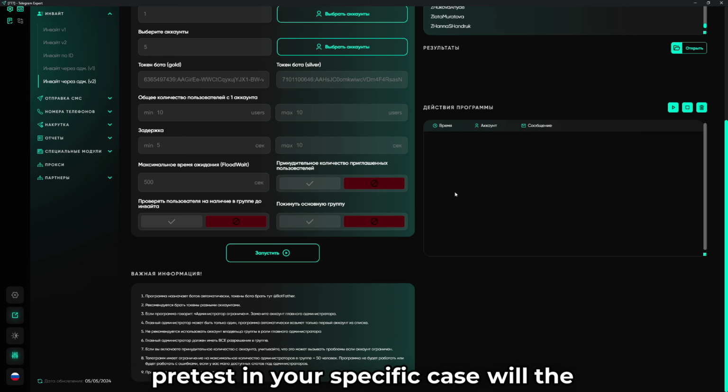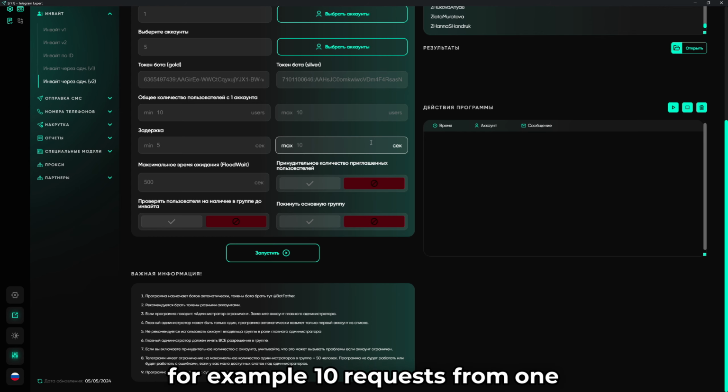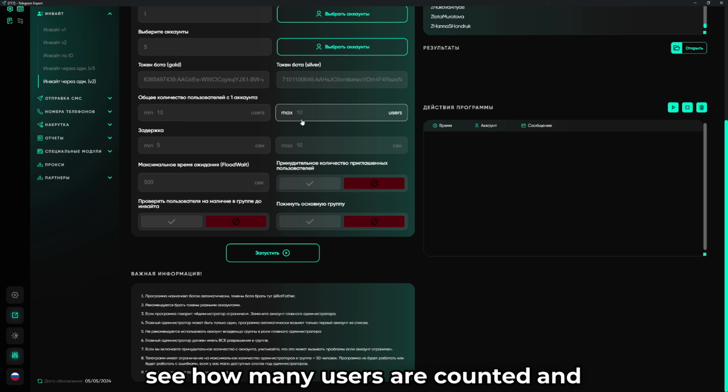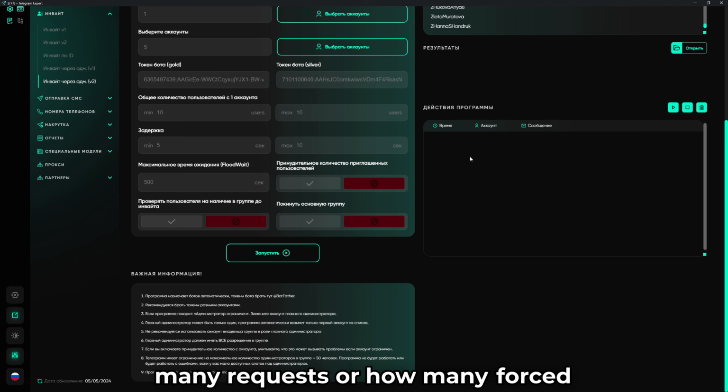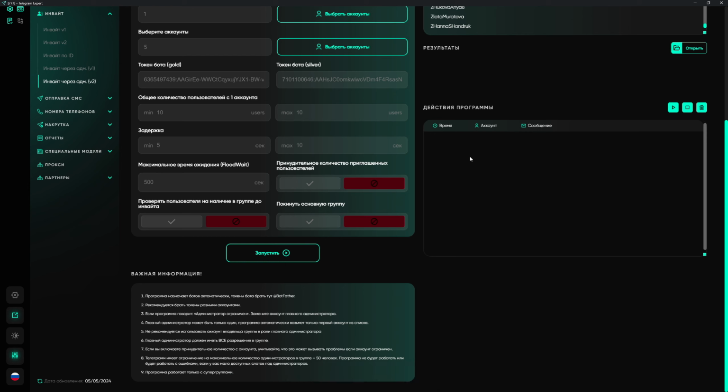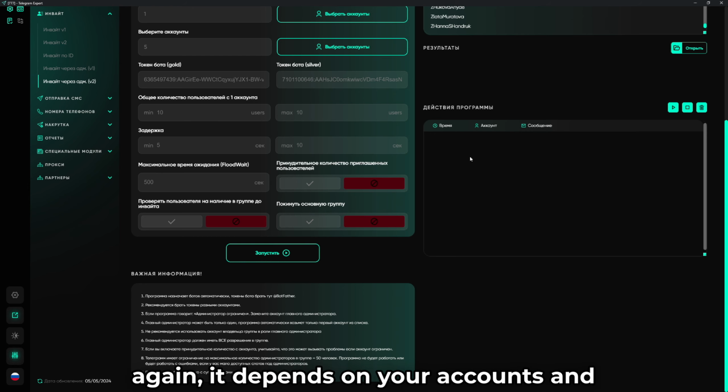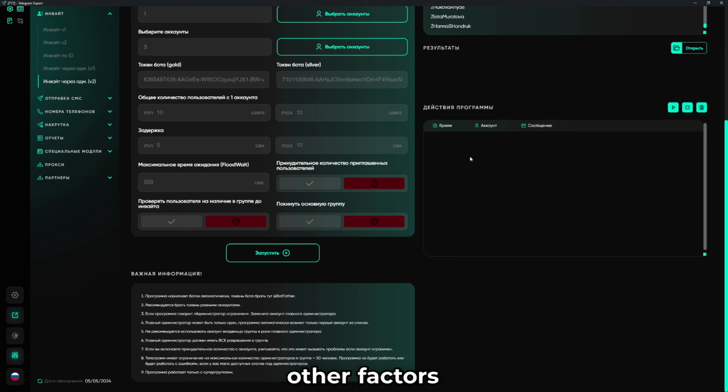Pre-test in your specific case. Take an average value, for example, 10 requests from one account. See how many users are counted, and based on this information, decide how many requests or how many forced invites to set. Again, it depends on your accounts and other factors.